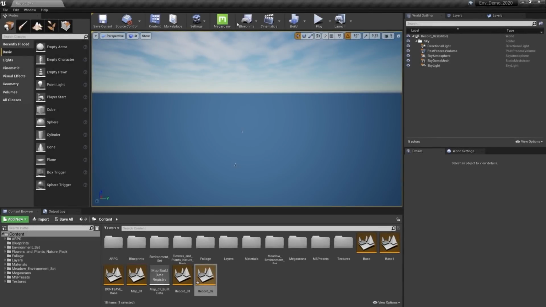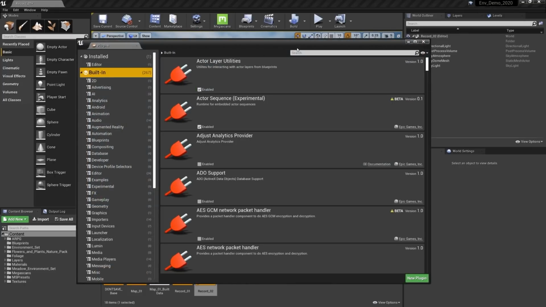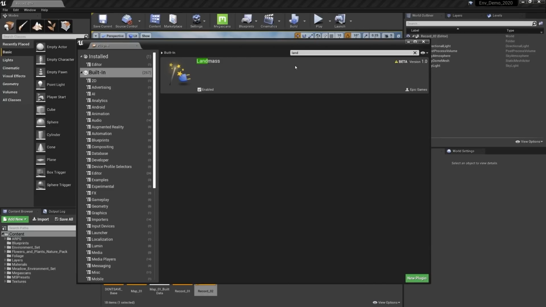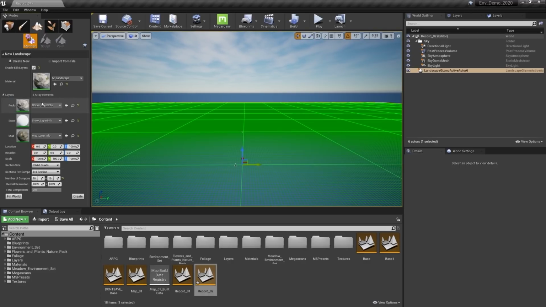Before we start, let's first make sure that we have the Landmass plugin enabled. Go to Settings, Plugins, look for Landmass. After you enable that, the engine will probably ask to be restarted. Let's now first create our landscape. Go into the landscape mode by clicking this button or pressing Shift-3 on your keyboard. As you can see here, we have a material that we have previously made with a few landscape material layers applied. That will save us some time during this demo. Make sure that the new Edit Layers functionality is enabled and press Create.